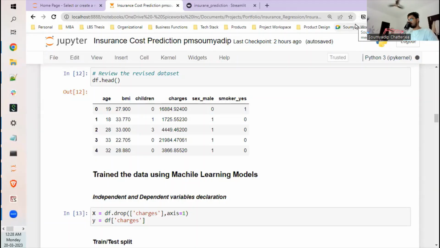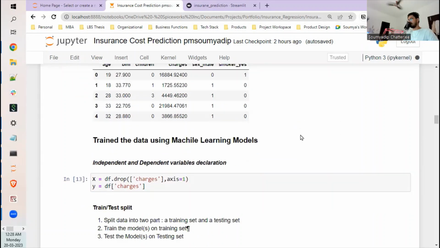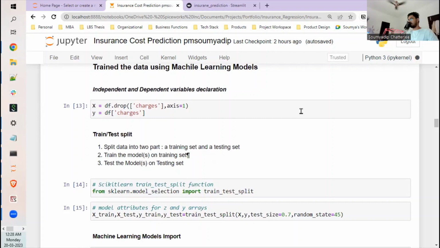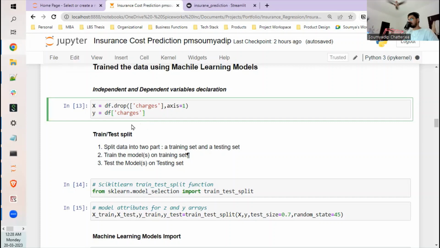Next up was training the data using the machine learning models. And as part of the model training, step number 1 was to declare the independent and dependent variables. So here, the dependent variable signified by the letter Y is the column charges.